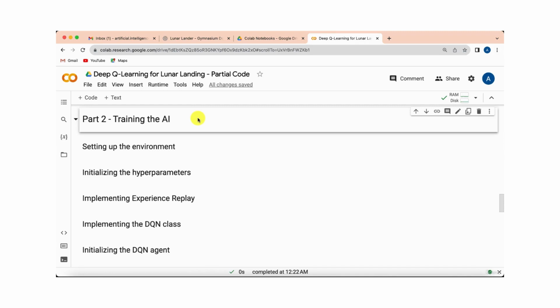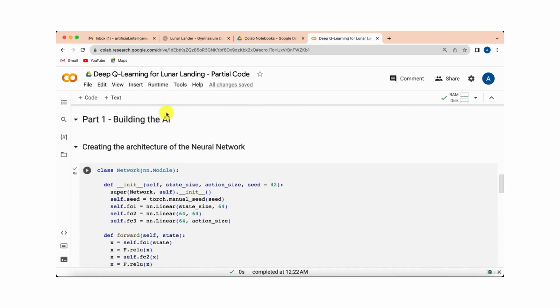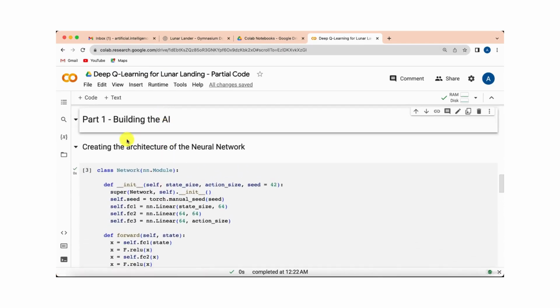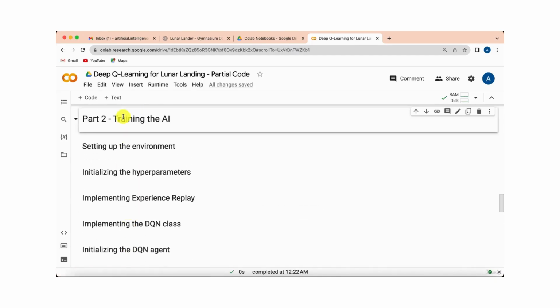Hello my friends and welcome to part 2 of this implementation training the AI. We have just built the brain of the AI in part 1, building the AI with the architecture of the neural network composed of 2 fully connected layers between the input layer and the output layer. And now we're gonna train this brain to land properly on the moon.